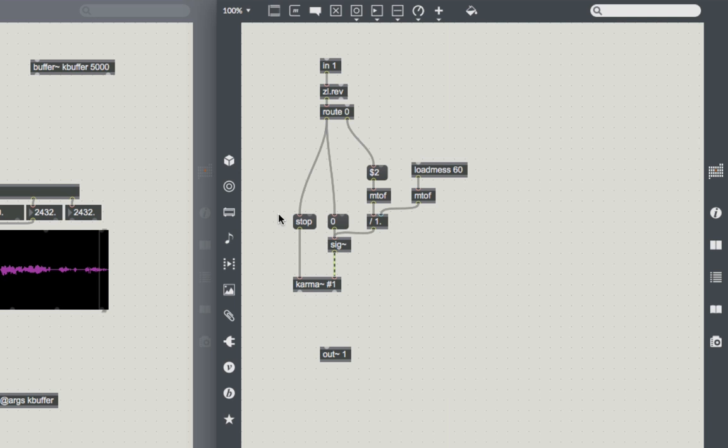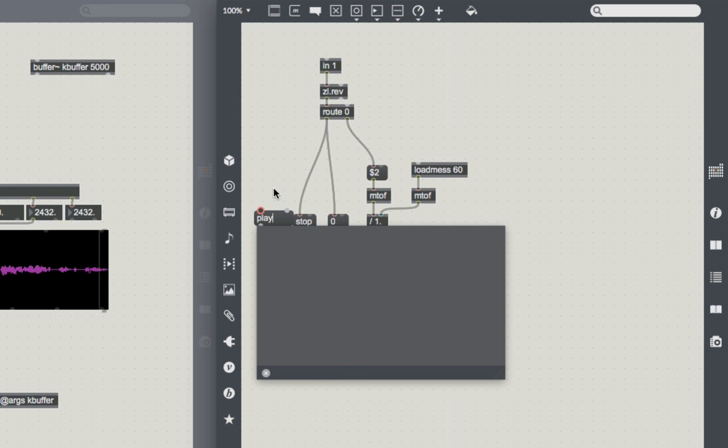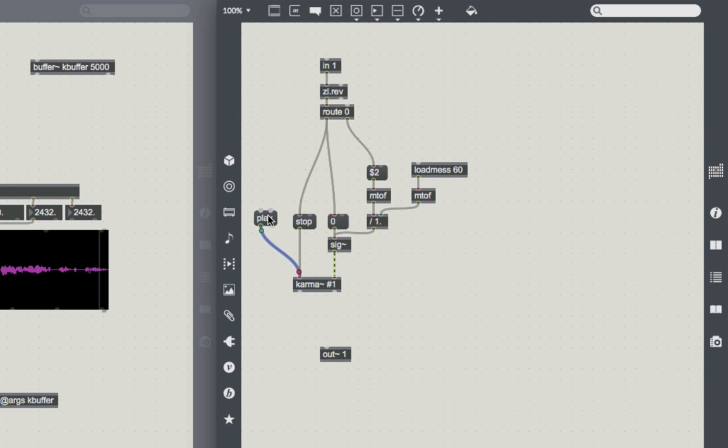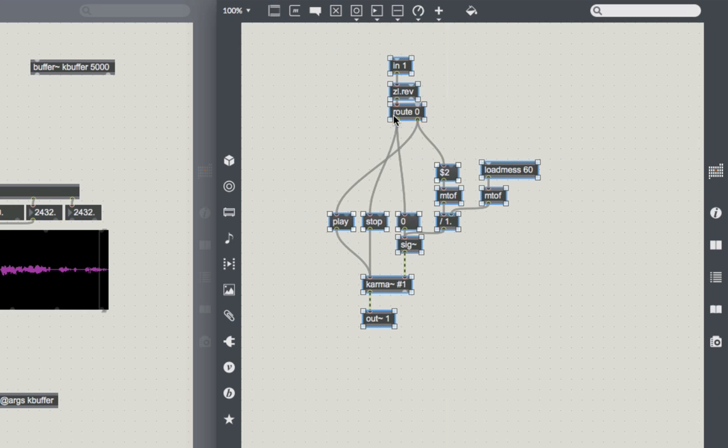And one more thing I forgot was to send the play message to Karma whenever the note is a note on. I think that'll be okay. And then finally, of course, we just need to route the audio out. And this, I think, is most of what we need to do inside this patch.